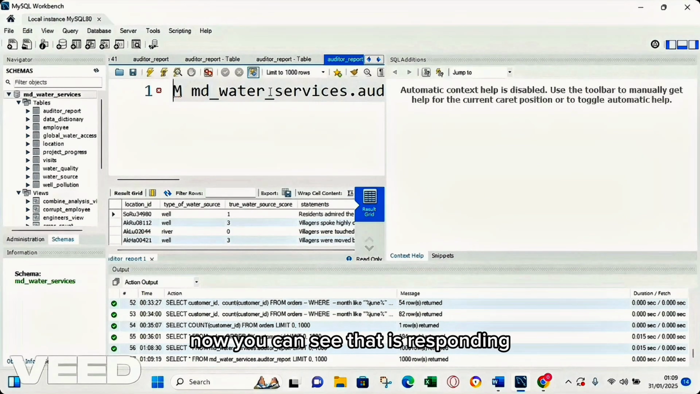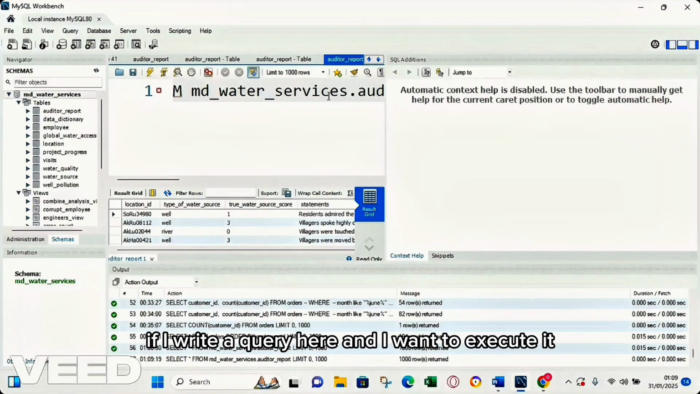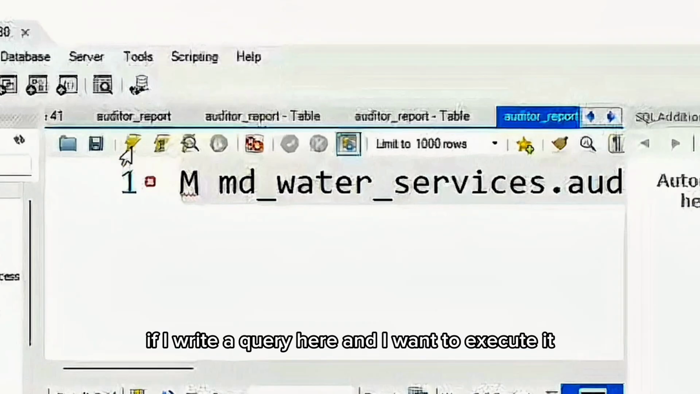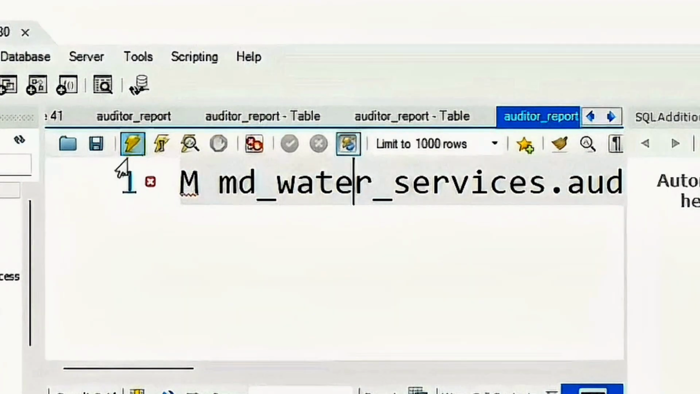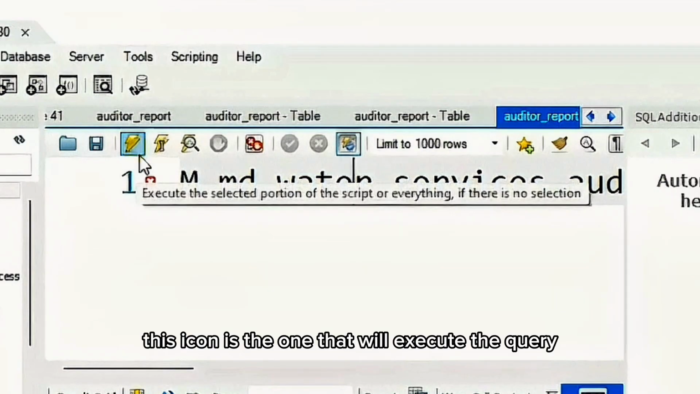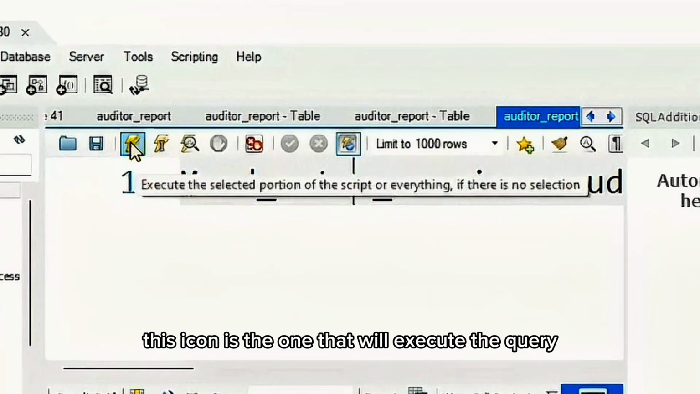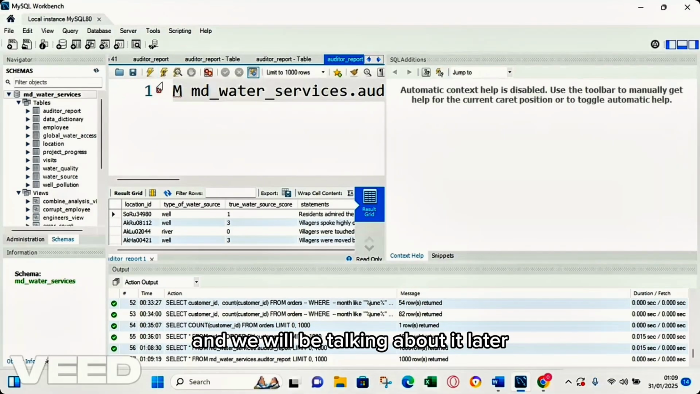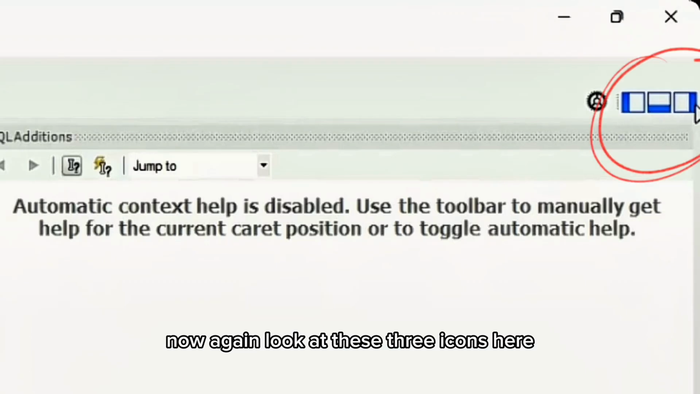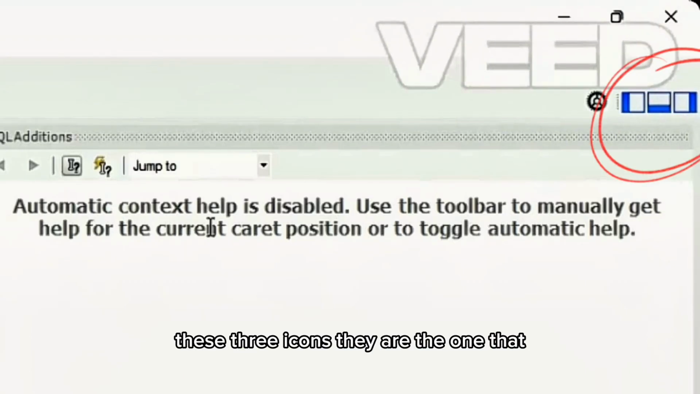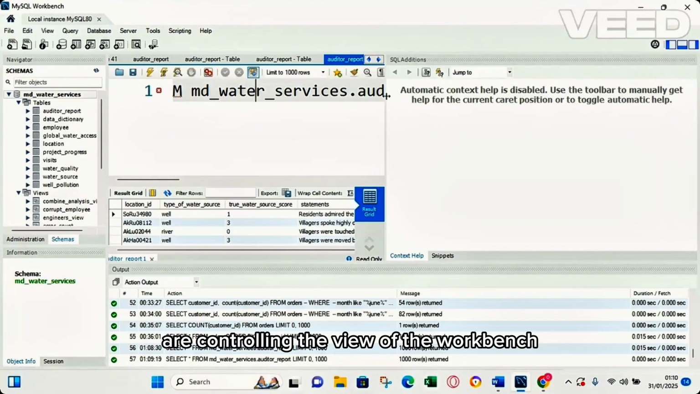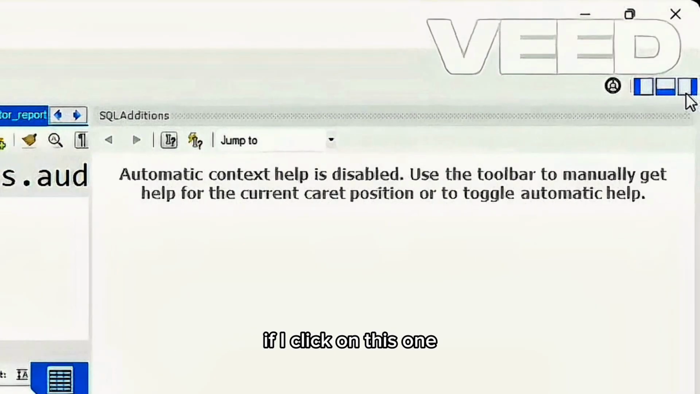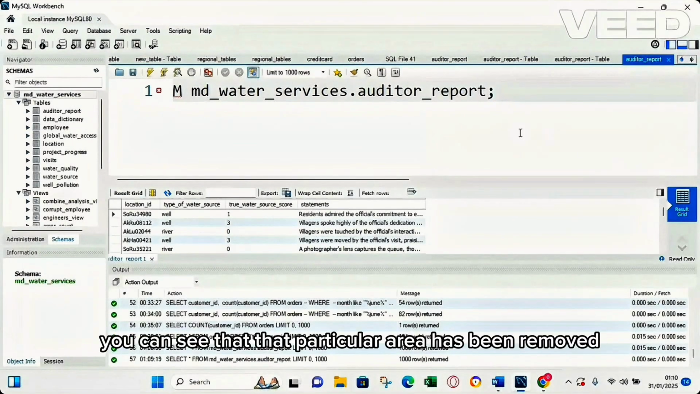You can see that it's responding. Now, if I write the query here and I want to execute it, you can see this icon here. This icon is the one that will execute the query, and we will be talking about it later. Now, again, look at these three icons here. These three icons are the ones that are controlling the view of the workbench. If I click on this one, you can see that that particular area has been removed.